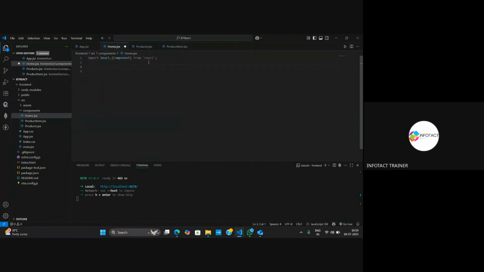And regarding this Component thing, just keep this in mind that there are two approaches to write code in React. The first one is your component, and the second one is your function.